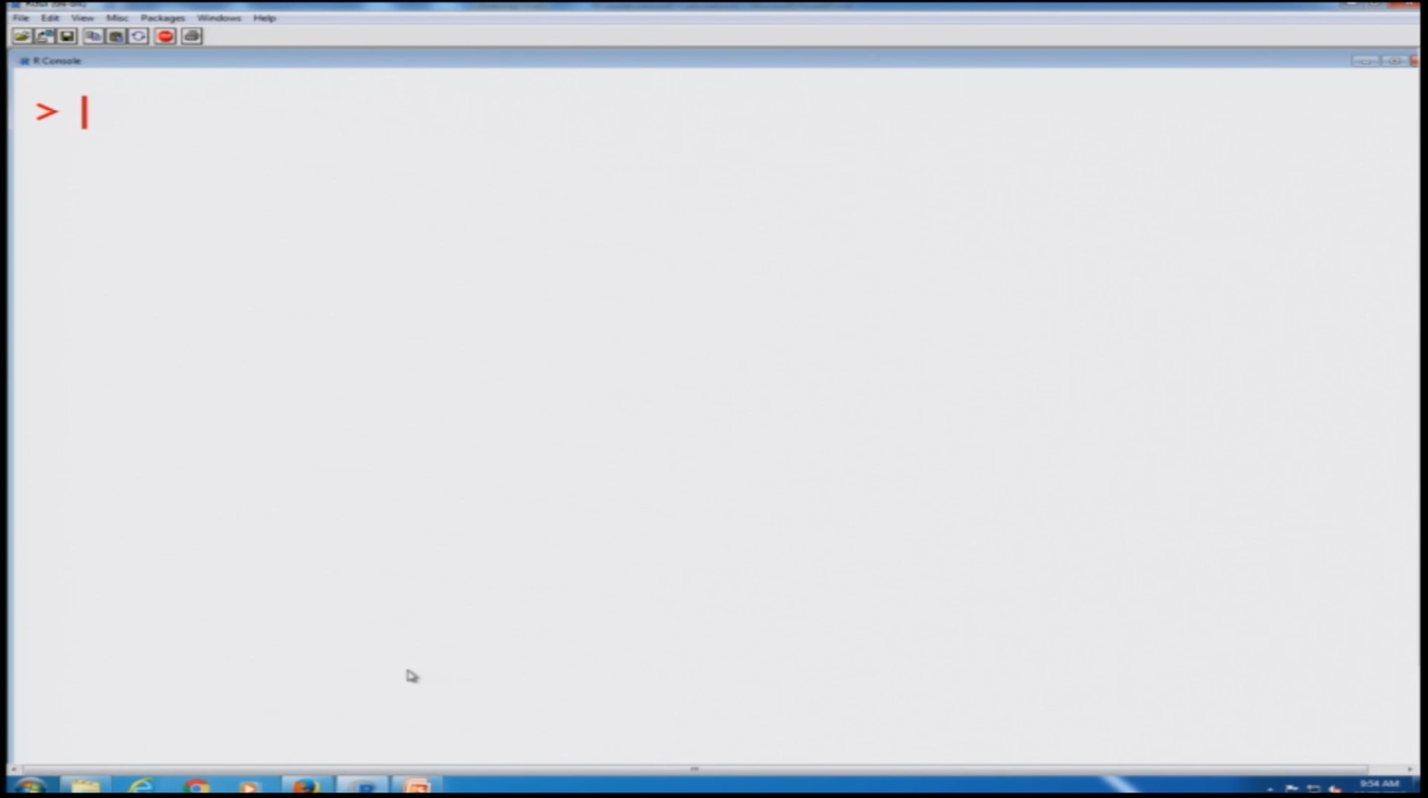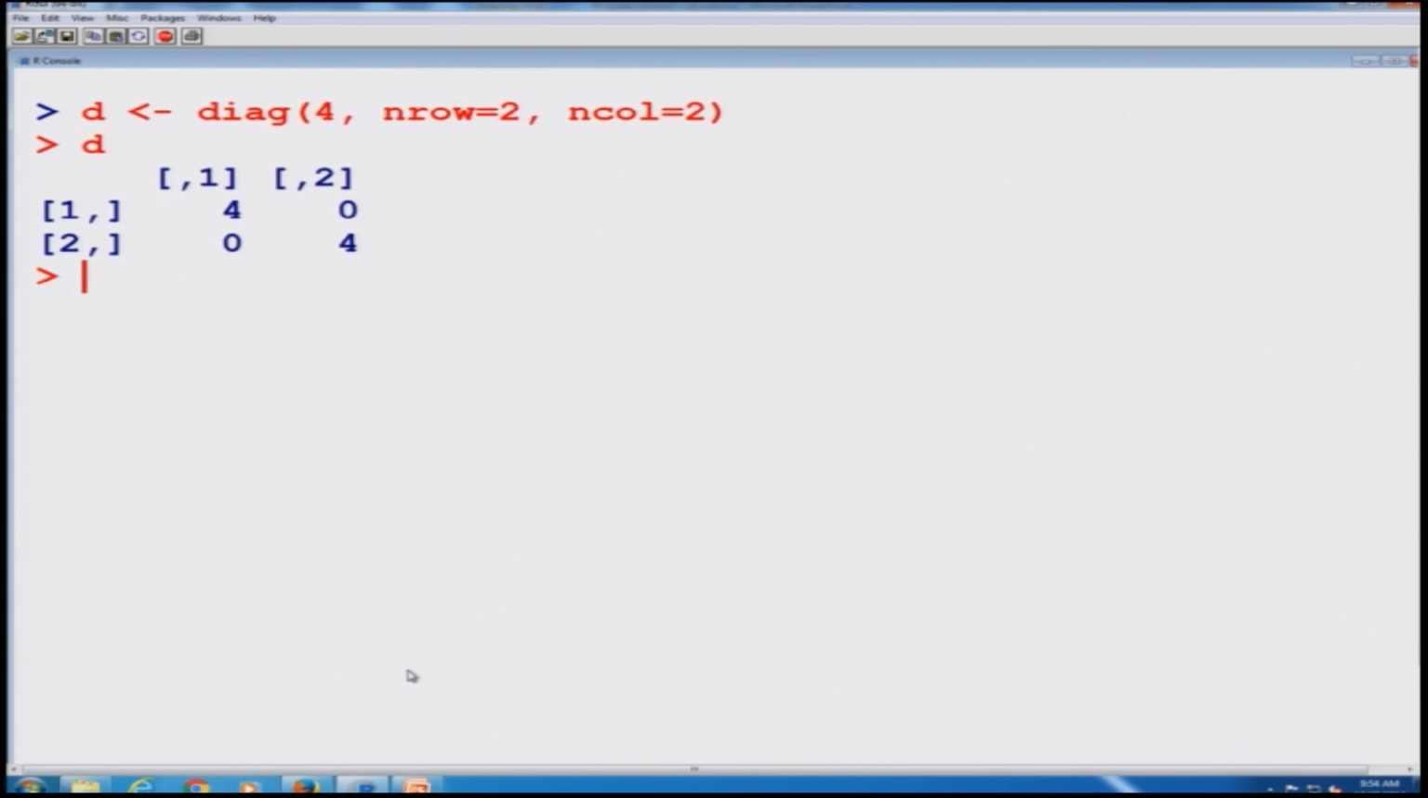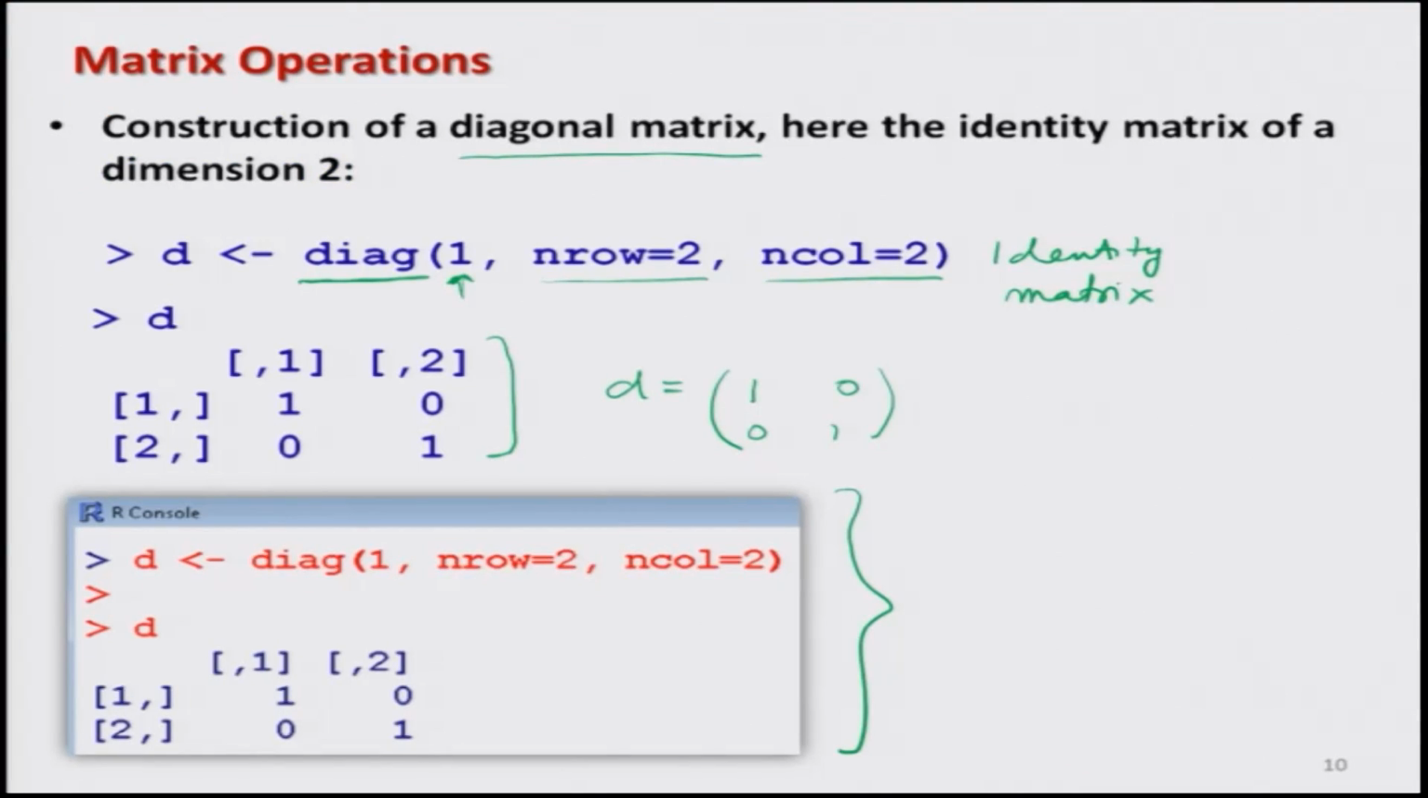So, suppose I want to have the value 4 here. I can make it like this, and then you can see that the values on the diagonal are 4, and the values on the off diagonal are 0. So, this is the way by which I can create a diagonal matrix. Okay.